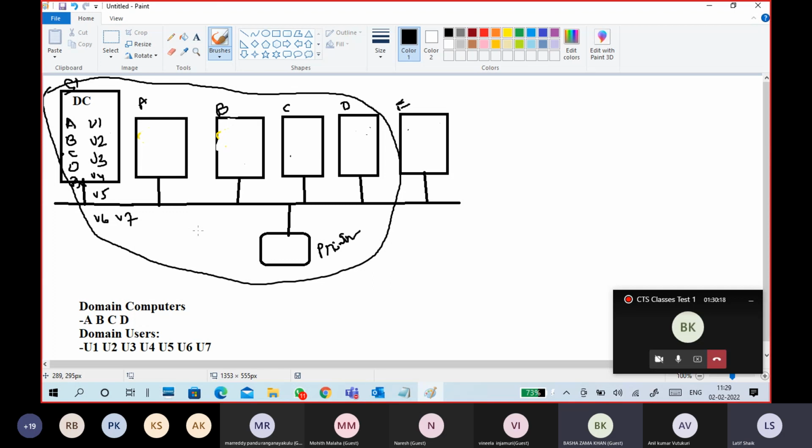Yeah, it is a domain. So what is a domain? First of all, centralized administration. Centralized administration means it's a domain controller which controls the domain environment. So it will control domain computers and domain users also. Okay. So users in the domain controller are domain users.